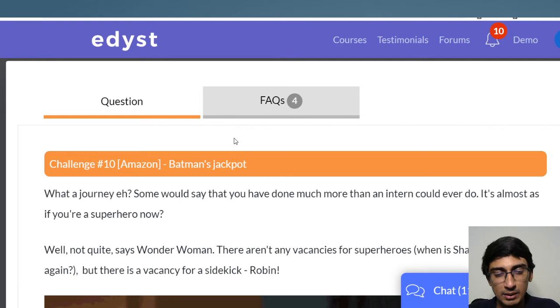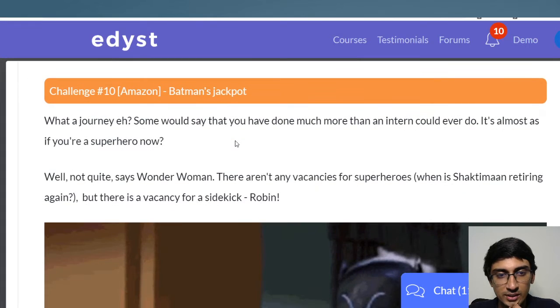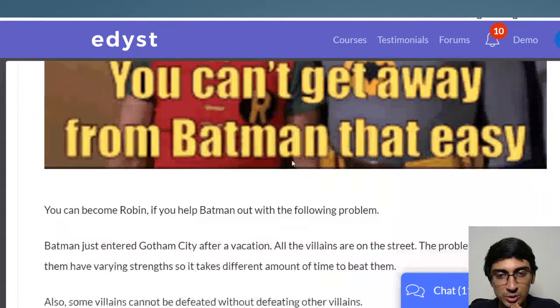I didn't like the new Batman. I preferred the previous Batman, Christopher Nolan's Batman. But yeah, to each their own. This is a very old Batman. I hope you like the joke over here.